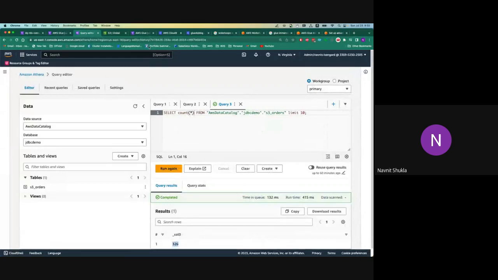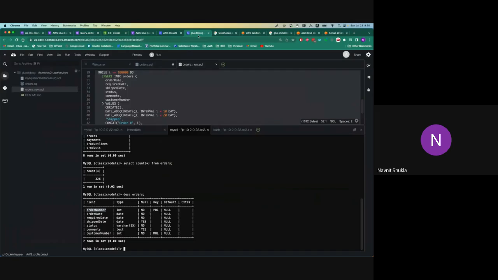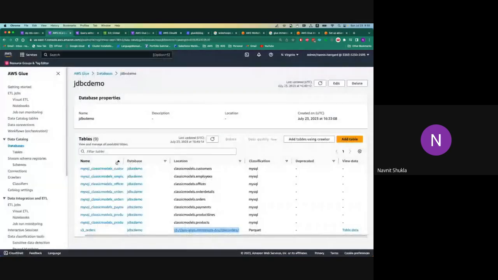326. And similarly, we had 326 rows in here as well. So this is how you're able to build an end-to-end pipeline with the database.